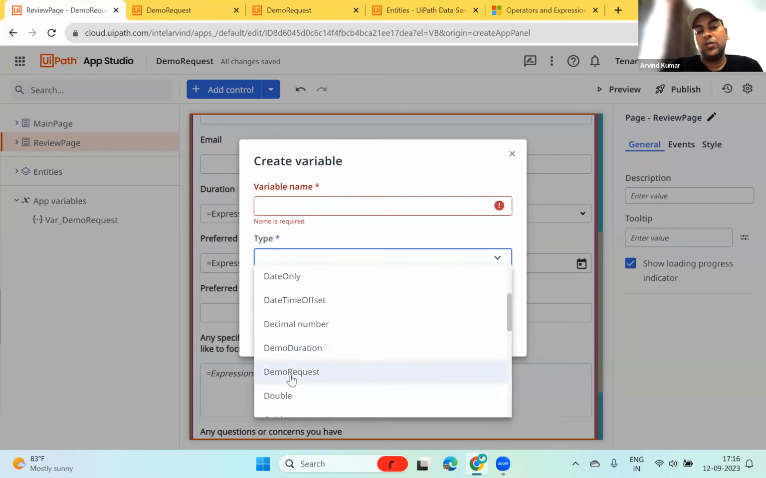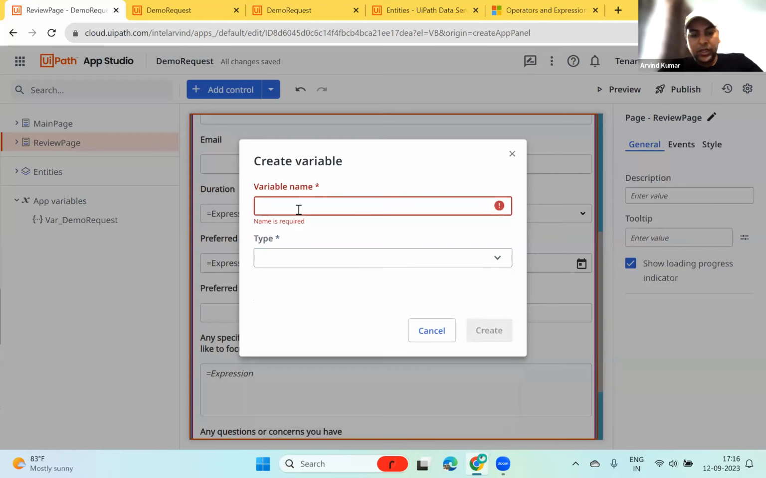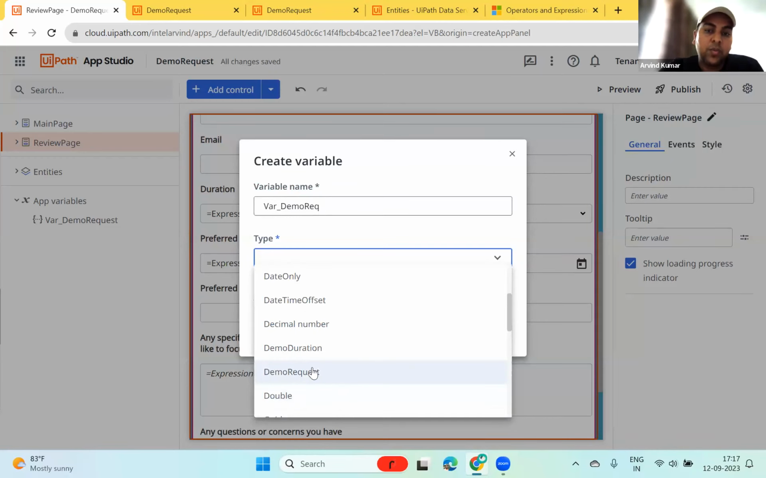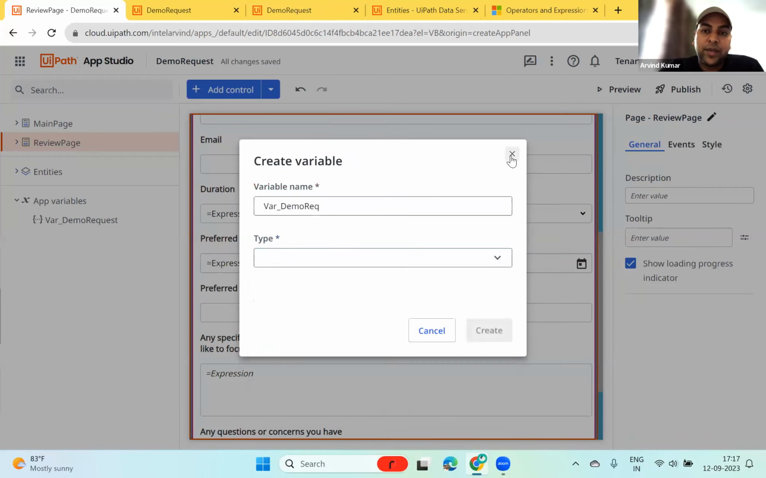So you can see this demo request and demo duration. What you can do is give the variable name, just for identification. You can give different variable names. What I always said: give var underscore demo request, and then you can select the particular entity name from this drop down, and then you can create a variable, right?